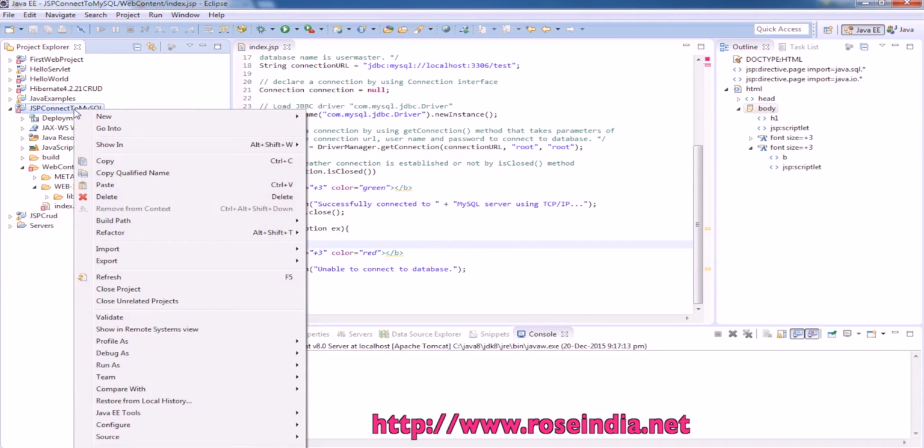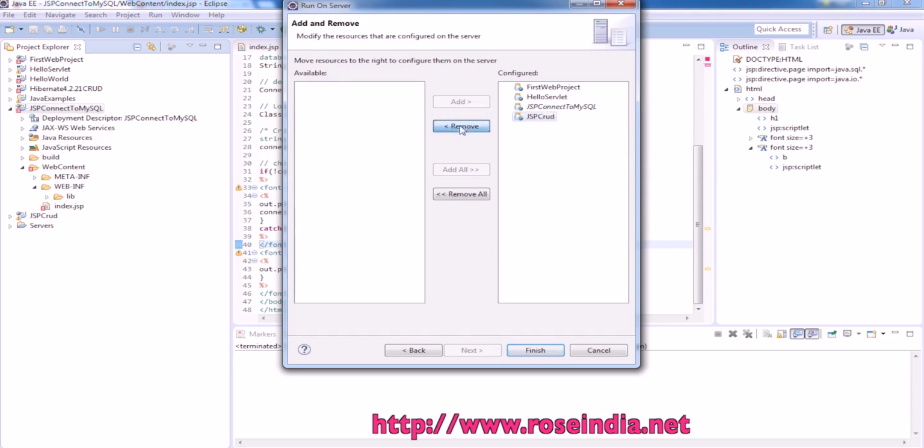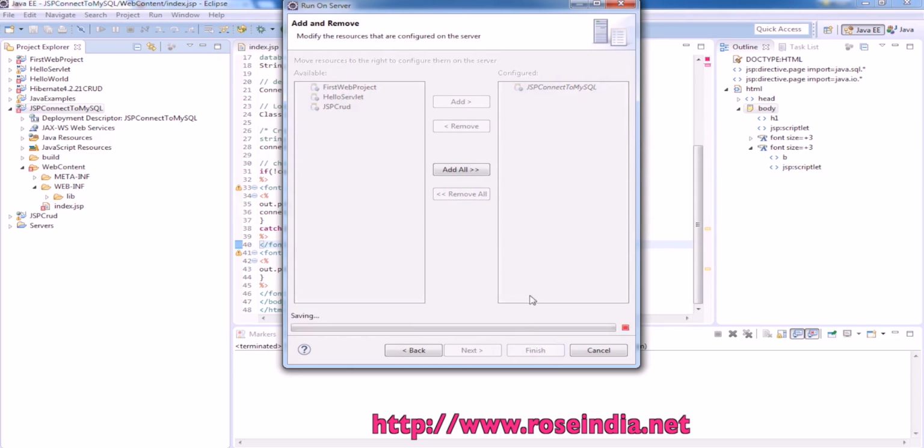To run the application, right click, Run As, Run on Server. I am using Tomcat 8.0, which is already installed and configured to run from the Eclipse IDE. Click next, and we'll remove these applications and finish.